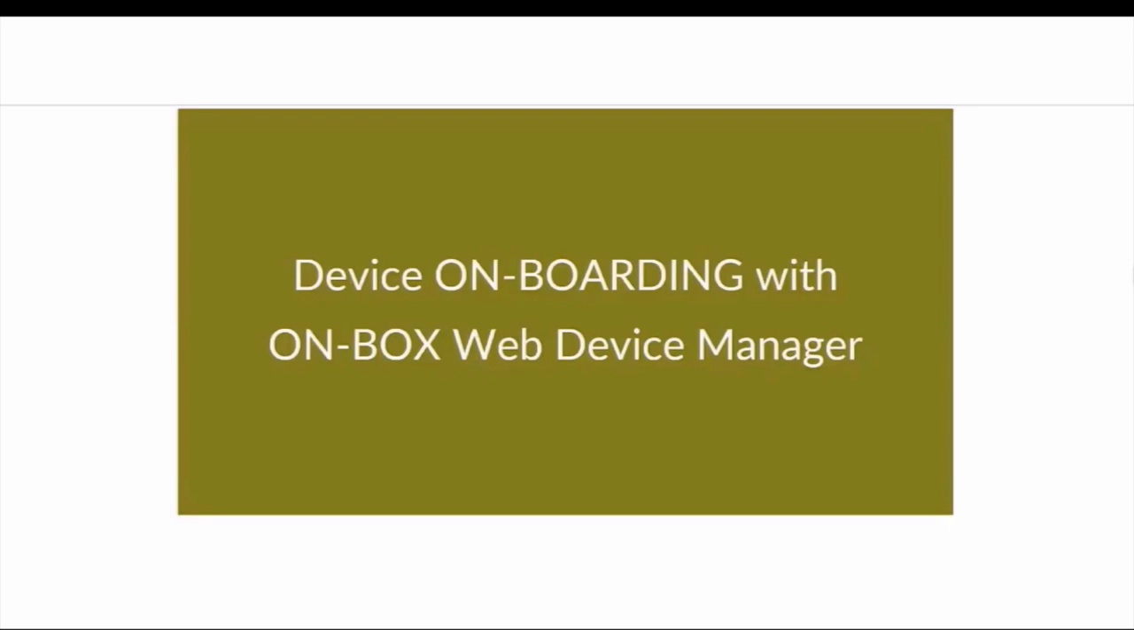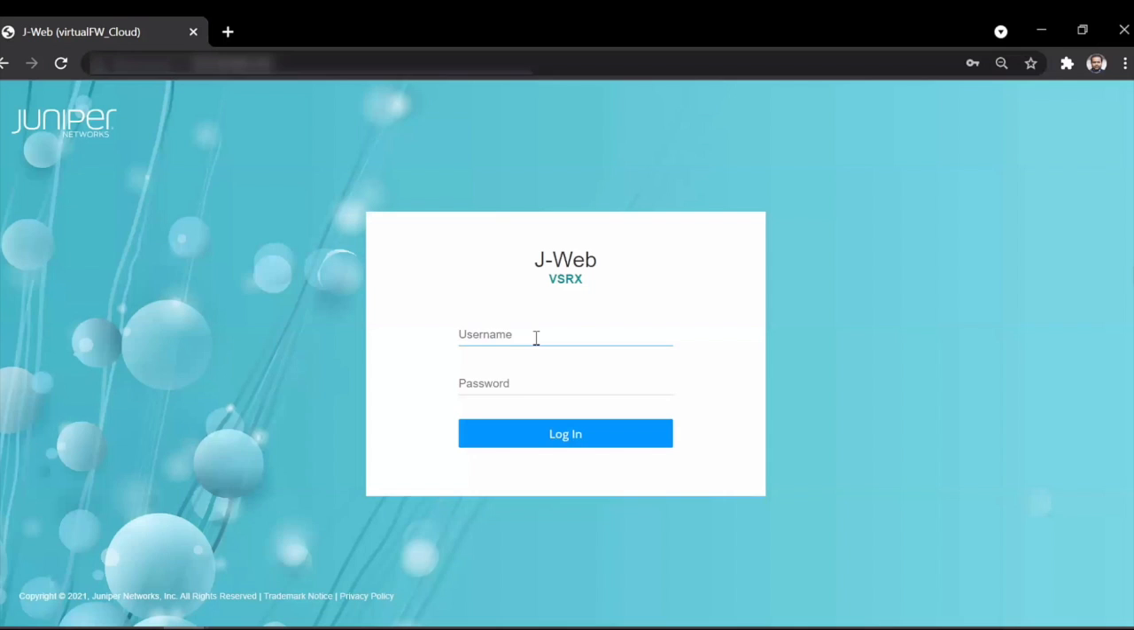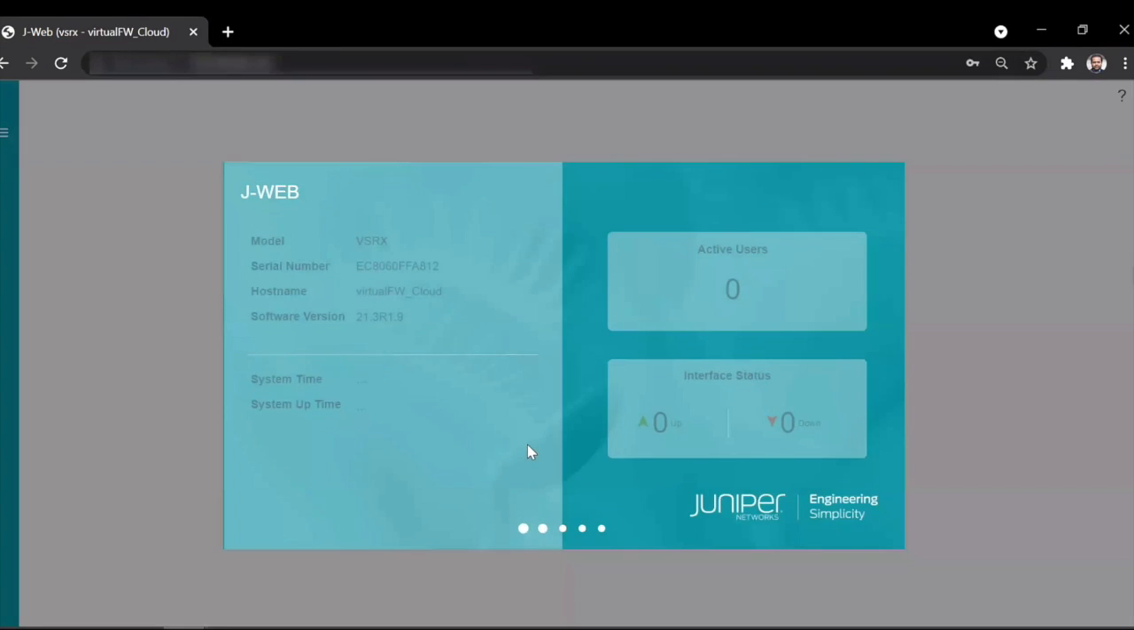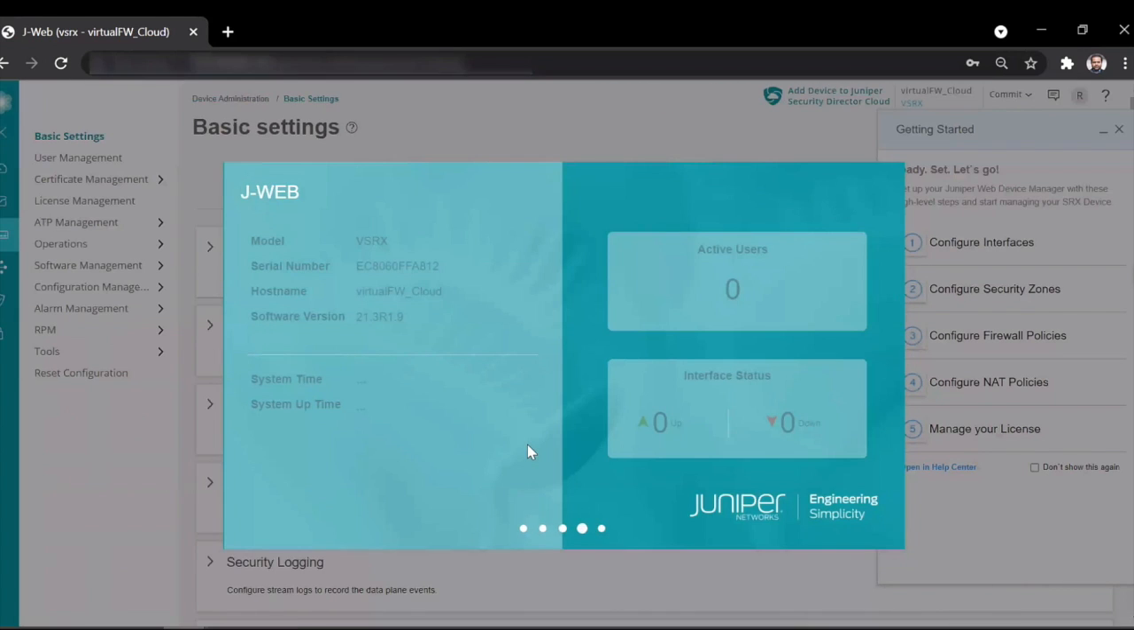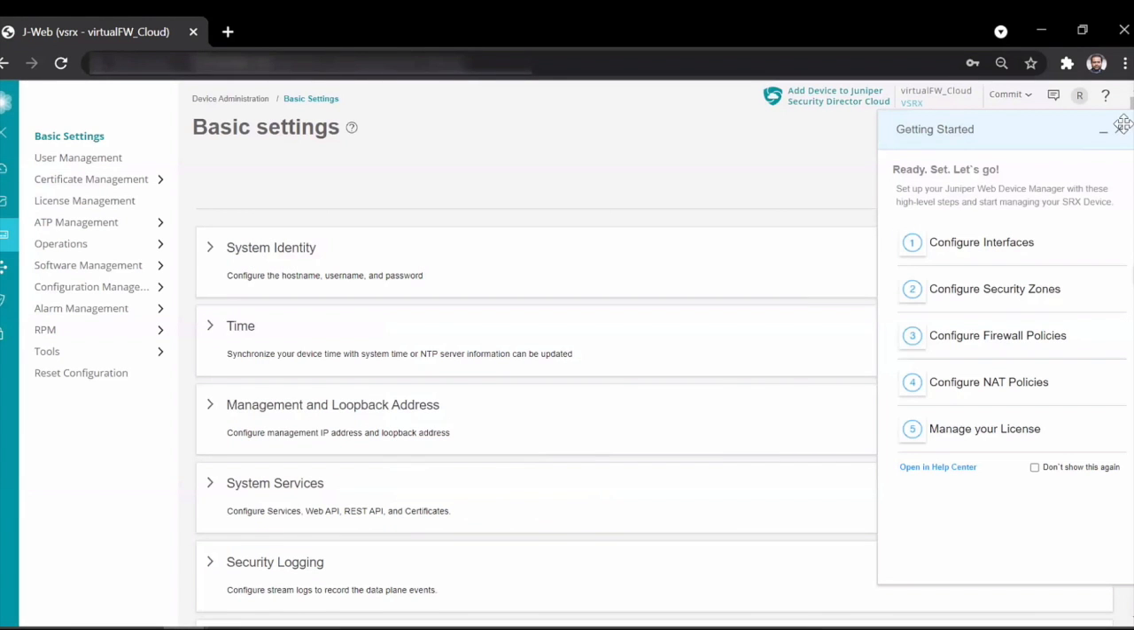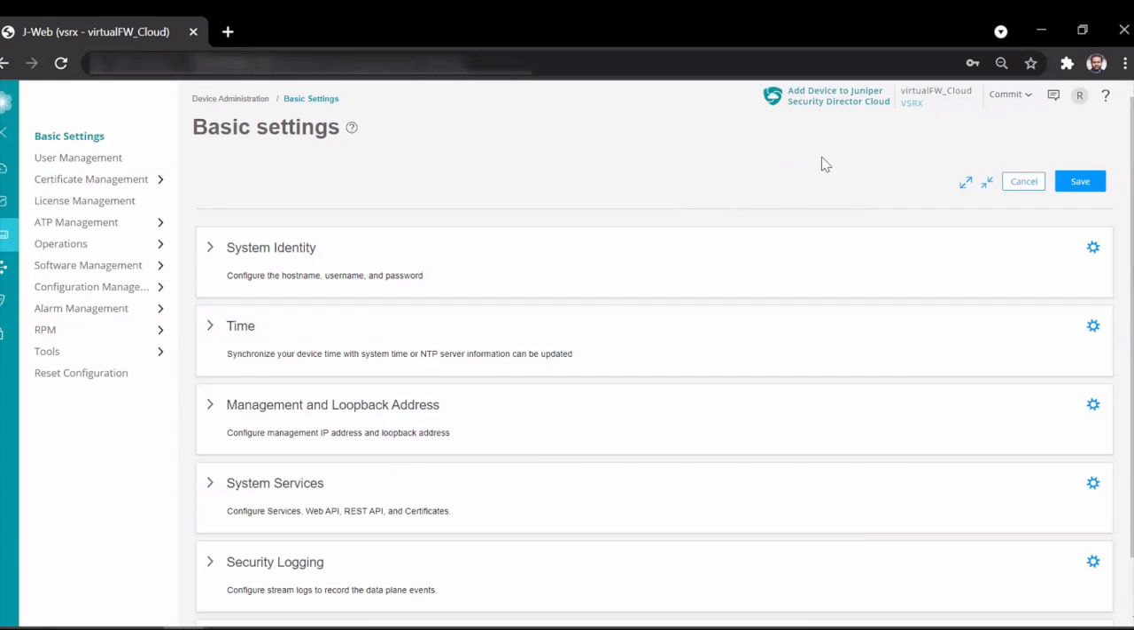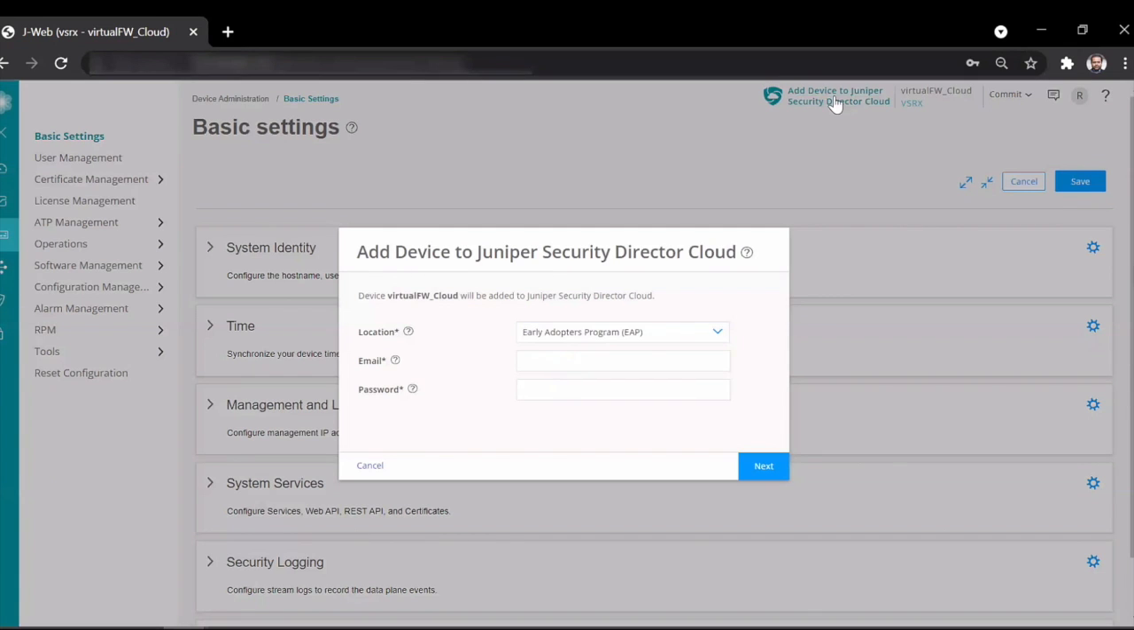All you have to do is log into the on-box management solution. We call it J-Web. Once you log into the on-box UI, here I'm actually logging into one of the virtual SRX. Once you do that, please note the host name of the virtual SRX here. You can see at the very top there is an option called Add this device to Juniper Security Cloud. Once you click on that, we will prompt you for the username and password of those users who have actually created an account in Security Director Cloud.